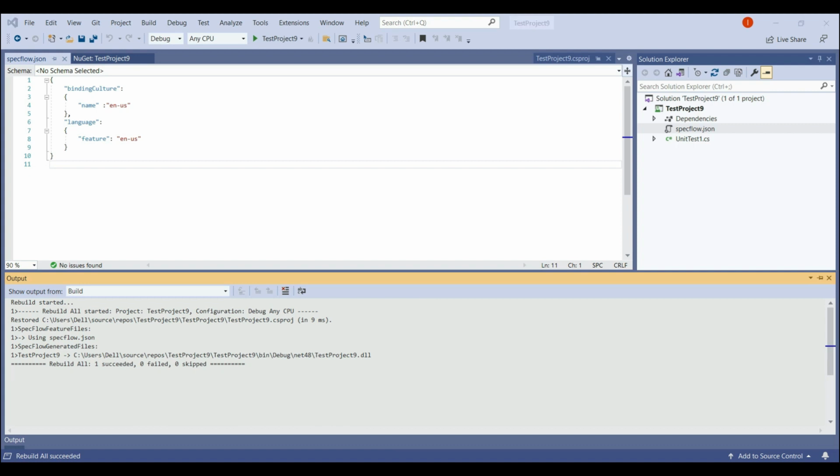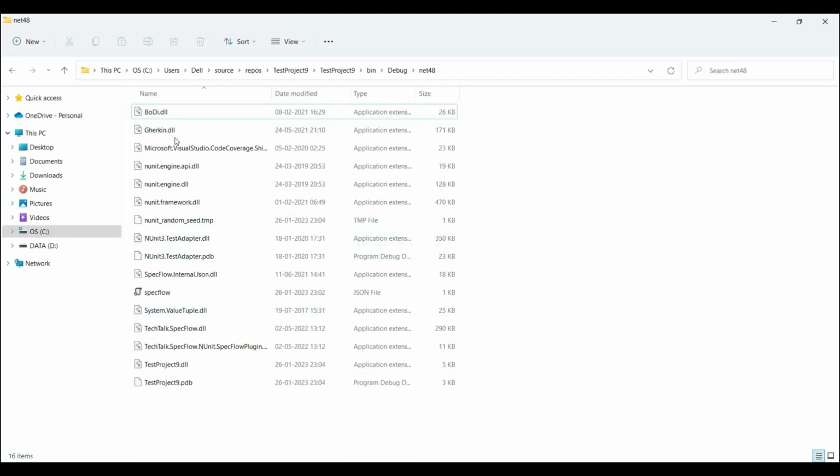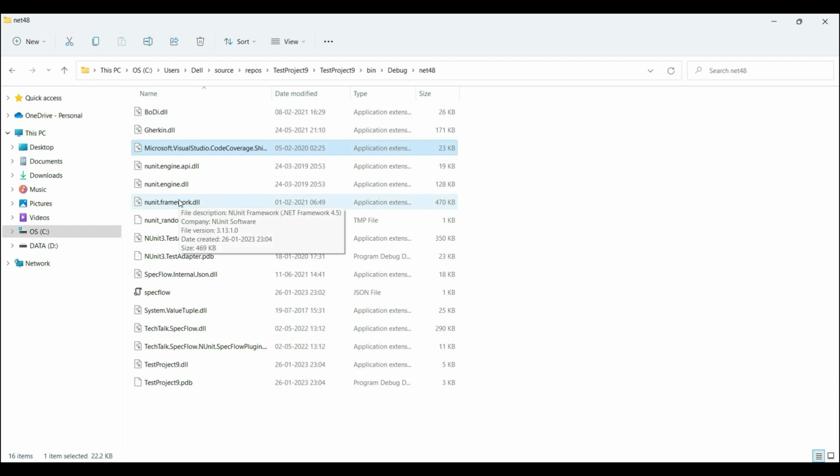Let's go to this output folder and we can see we have different DLLs. These DLLs are nothing but the packages which we have downloaded in our project. This is the output folder. Whenever we execute our test cases, whenever we execute our project, execution is going to happen here, because this folder has different DLLs, and these DLLs are nothing but the NuGet packages which we have downloaded in our project.